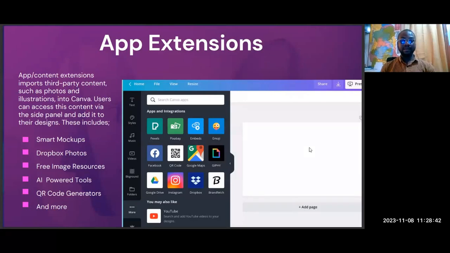One of the app extensions that I use a lot are the QR code generators. When you have a design that you want to include a QR code on, instead of going outside Canva and using a QR code platform to generate a QR code, you can easily do that on Canva, and automatically it appears on your design. You can see how simplifying Canva is becoming to end users, right?